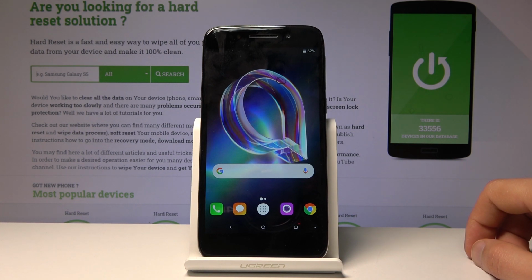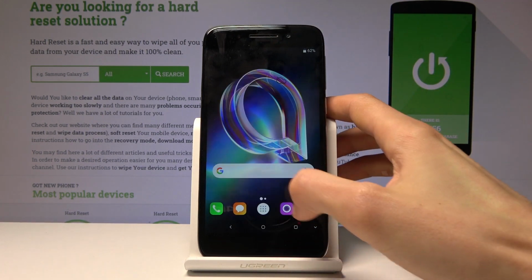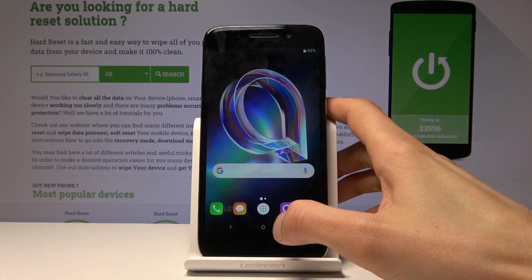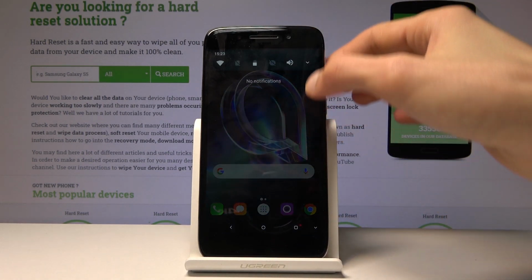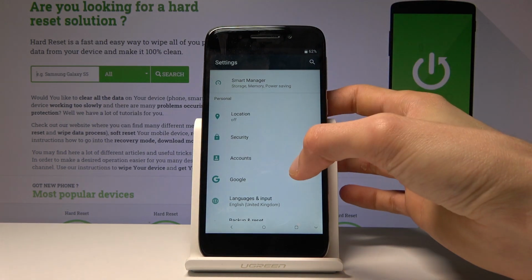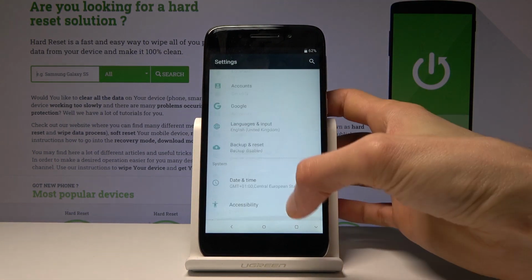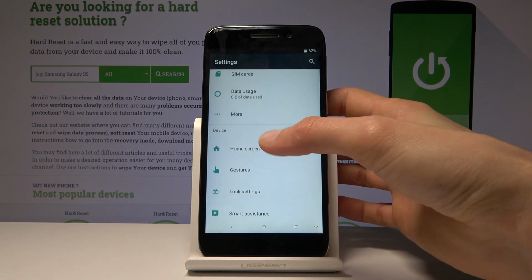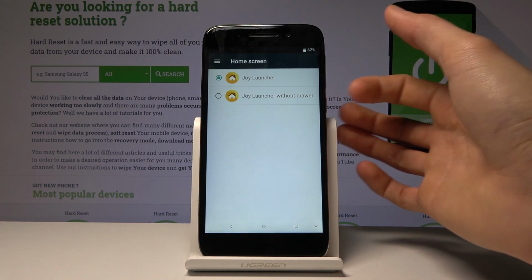And the last thing that I want to show is a home screen option, which will allow you to change it up, for instance, to not have the app drawer, or have it, if you have all the apps right now on the home screen without the app drawer. To get going, let's go back into the settings and find home screen, which is somewhere above, I believe. There it is, home screen. And you have right here the Joy Launcher or Joy Launcher with drawer.